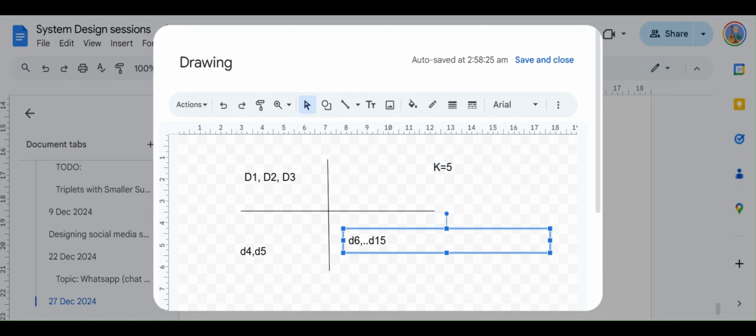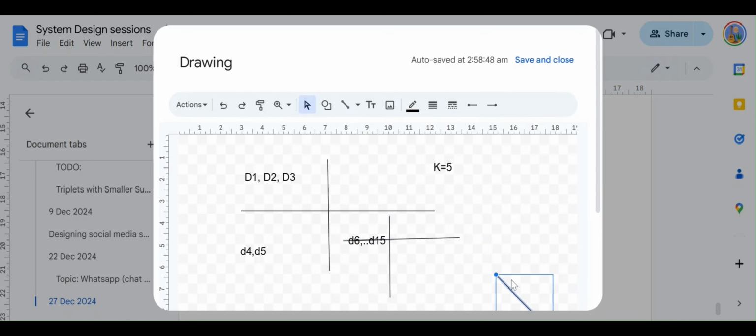Since we have 10 drivers here, it will again recursively split this location further into four quadrants. And after that, out of these 15 drivers, some of them will go into the first quadrant, some into the second quadrant, some into the third, some into the fourth. And if any quadrant's size is still greater than or equal to k, it is going to further recursively split it into sets of four quadrants each.